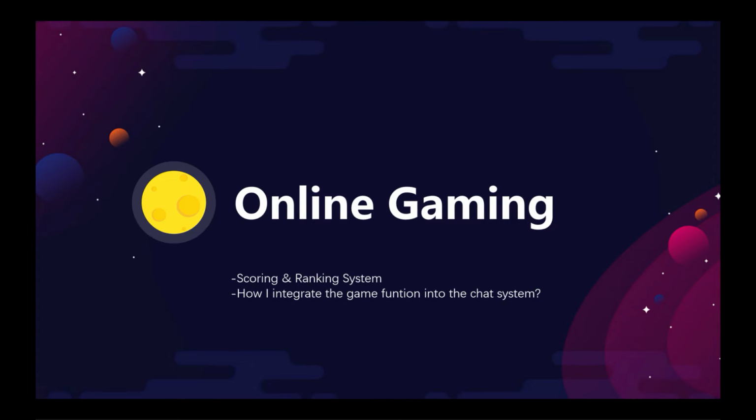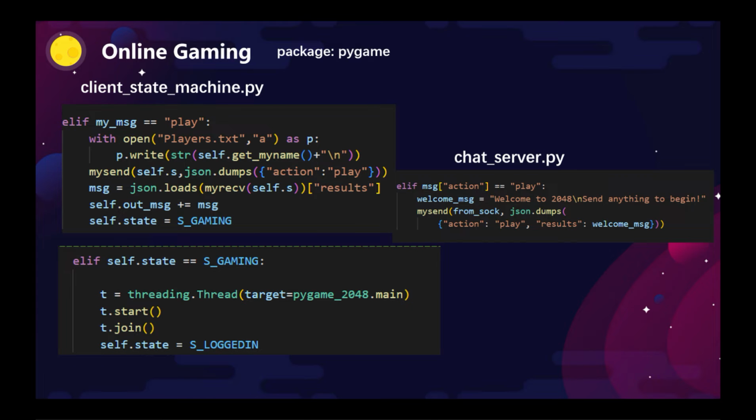Now, let's move on to the online gaming. Because the game code is mainly downloaded from the internet, I will just explain the scoring and ranking system and how I integrate it into the chat system. When the user clicks to play, then his username will be written into the player.txt. And the server will send a welcome message to him, and the state changes to gaming. In the gaming state, I use a thread so that the user could quit the game successfully and get back to the chat room, and then the user state converts to logged in.